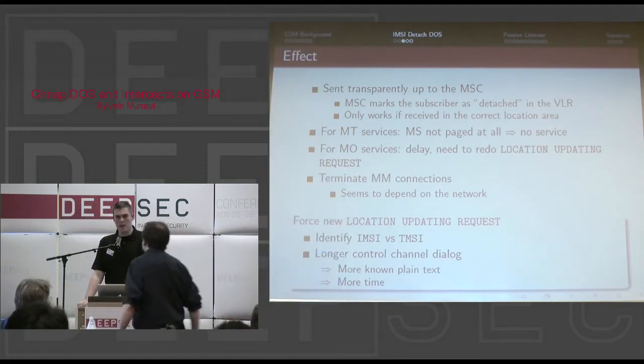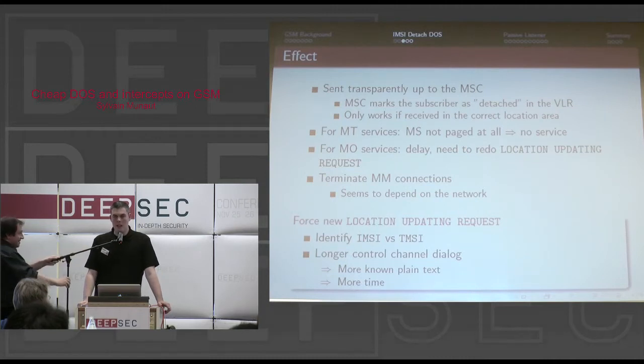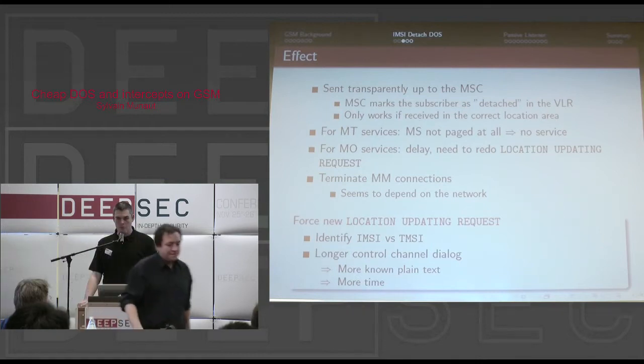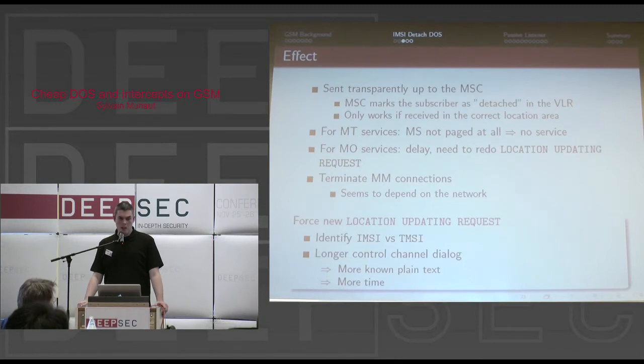The spec says that, in theory, the MSC should terminate all MM connections. That is, if a connection is currently active, it should shut it down immediately. This seems to depend on the network. On my home network in Belgium, that's what it does. If I send an IMSI detach while I'm in a call, the connection is cut instantly. Here on T-Mobile, it just does nothing. So apparently, this depends on the network.